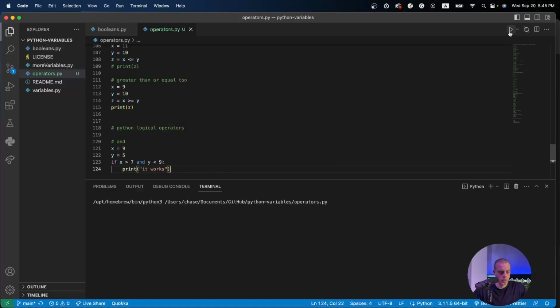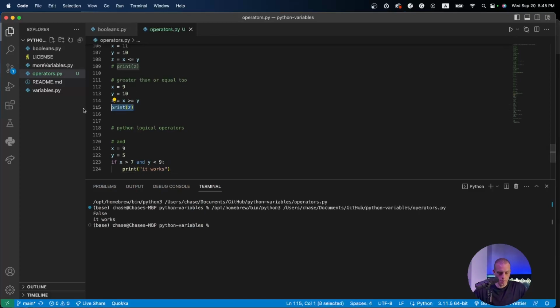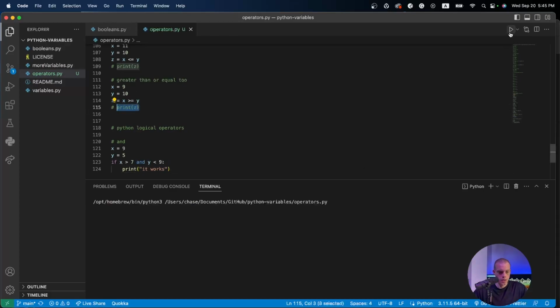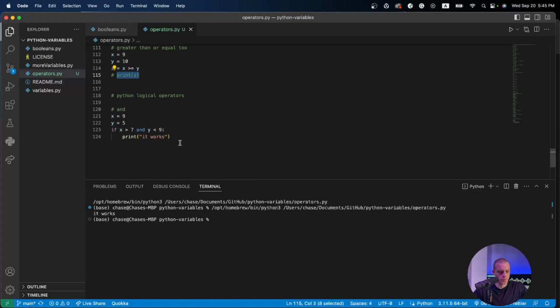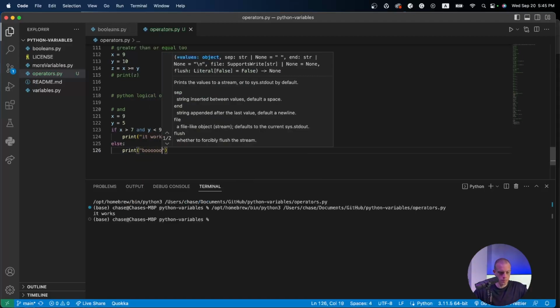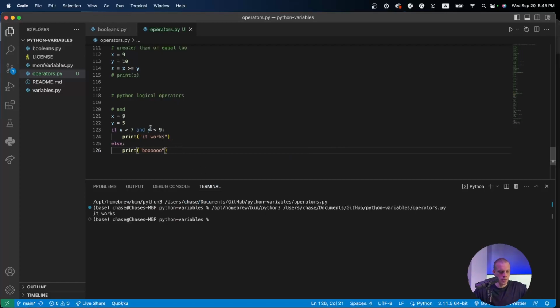So here we are. We're going to run that. Comment this out. There we go. It works. But now we're going to say, let's just say this, else print. There we go. Right? So right now it works. But if we change this, right? So if x is greater than 7. So now let's change our x and let's equal that to 3, right?